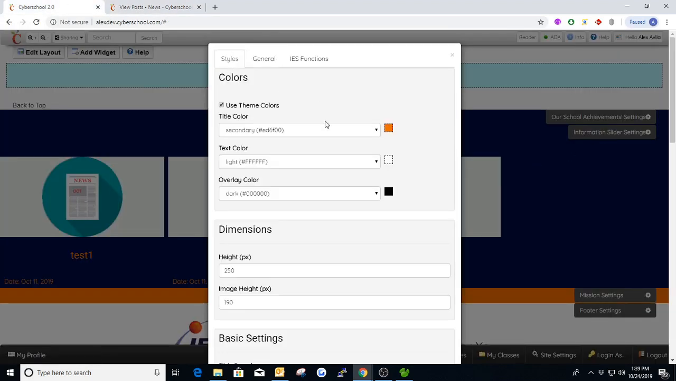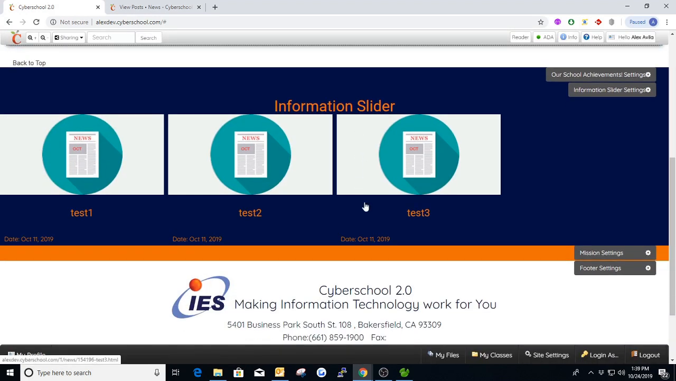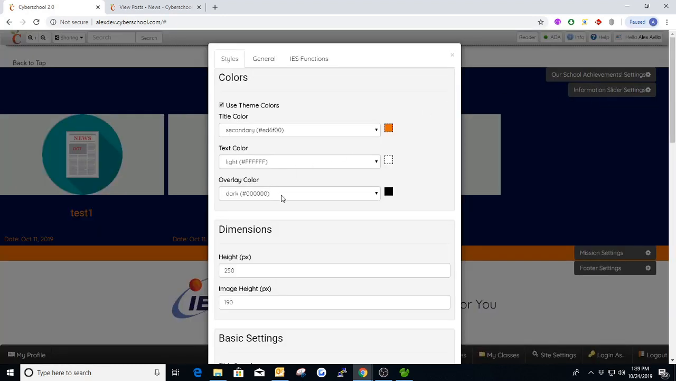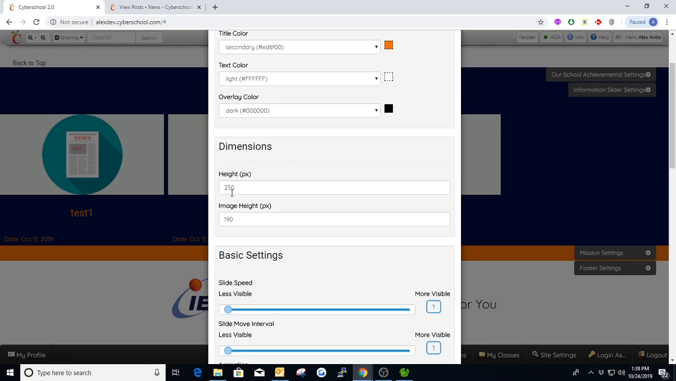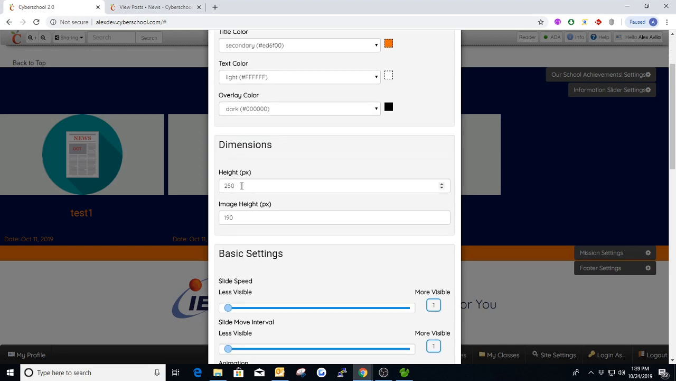Then over in styles, it's everything we've seen before. Colors, the title color, text color, or overlay color. So there is an overlay here. You'll see it's not like a full white color. It actually has some darkness to it, and that's because the overlay is currently set to black. Okay, then we have dimensions. This first height here is the height of the actual module. Then we have the image height, so the actual height of the image is there.